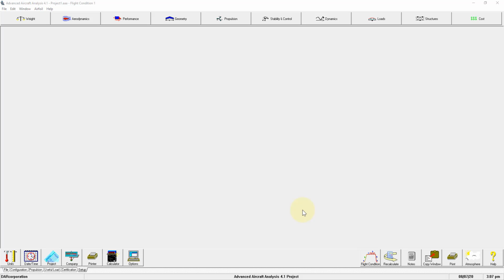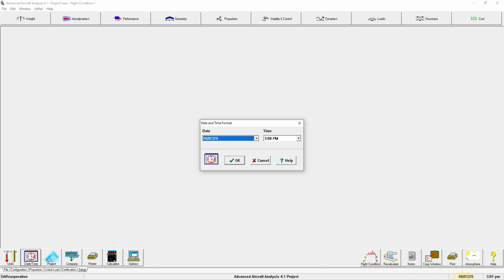The settings in Advanced Aircraft Analysis can be found in the Setup tab. Settings that can be changed are the units, where you can choose between British and SI units. The date and time format, which is shown on the bottom right, can be changed.